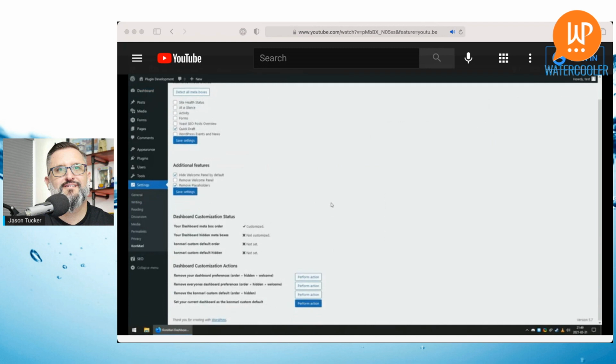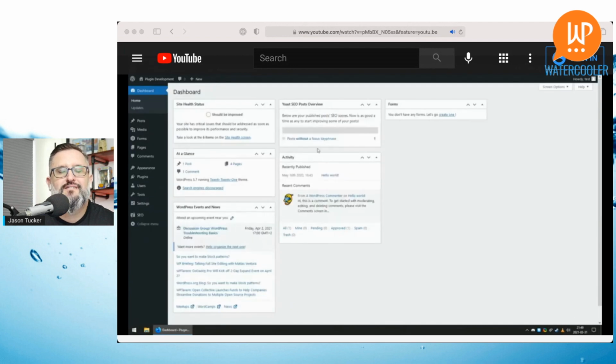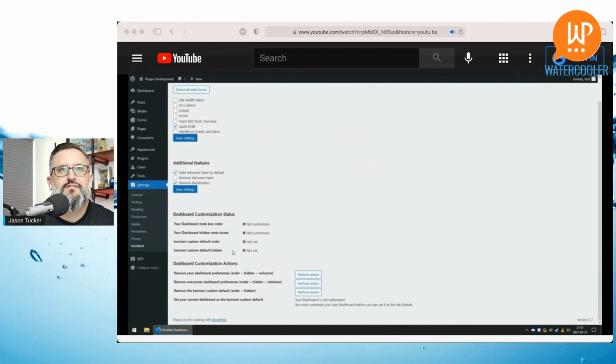Then step three, this is where it sort of gets complicated, but not really. So on the status part, we can see the plugin detects that we've customized our meta box order, but we haven't customized our hidden meta boxes. Now we can, we don't have to. If these are all the meta boxes you want to show to users, that's fine. This plugin allows you to set a new custom default for the order and what's hidden. Nice. And the welcome panel.